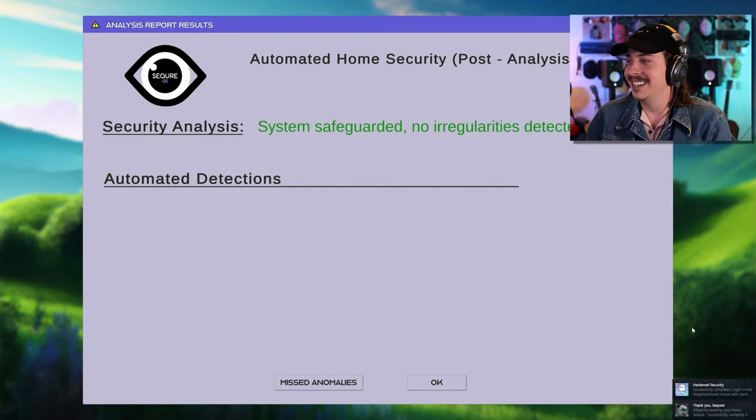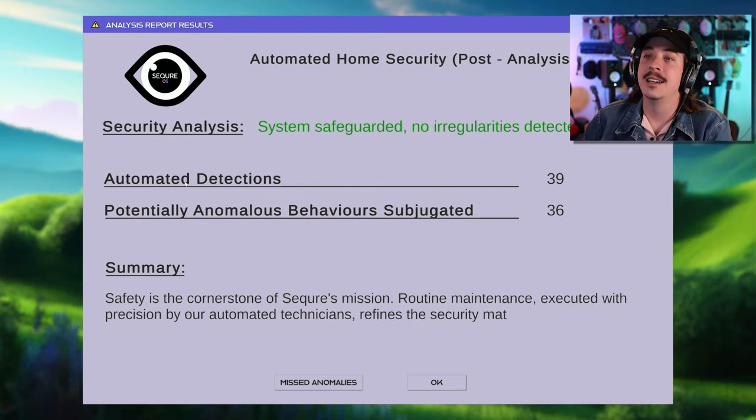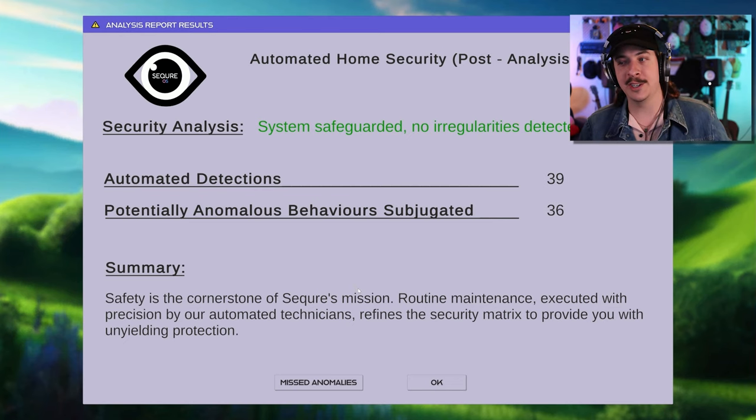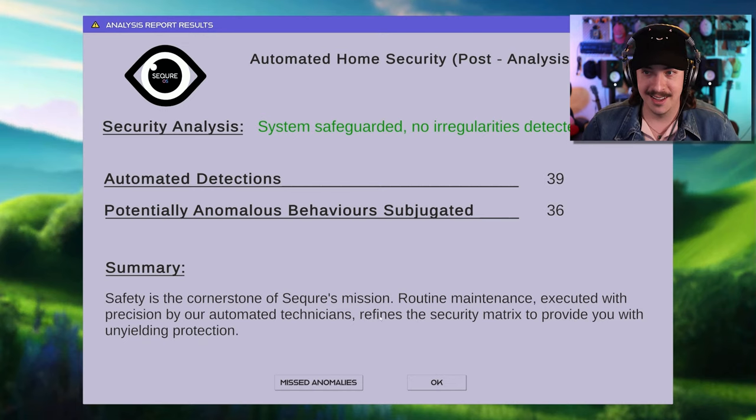Hardened security. Successfully complete night one in the neighborhood house on hard. Automated detection is 39. 36 reported out of 39. System safeguarded. No irregularities detected. Safety is the cornerstone of Secure's mission. Routine maintenance, executed with precision by our automated technicians, refines the security matrix to provide you with unyielding protection.